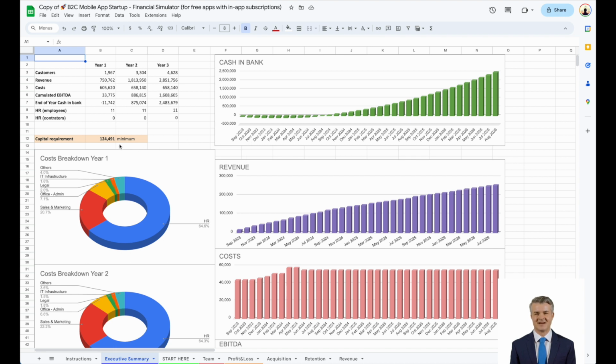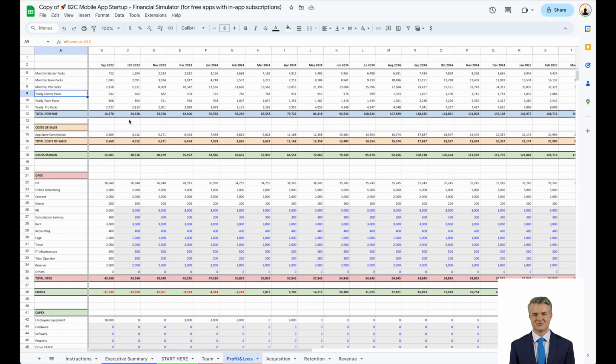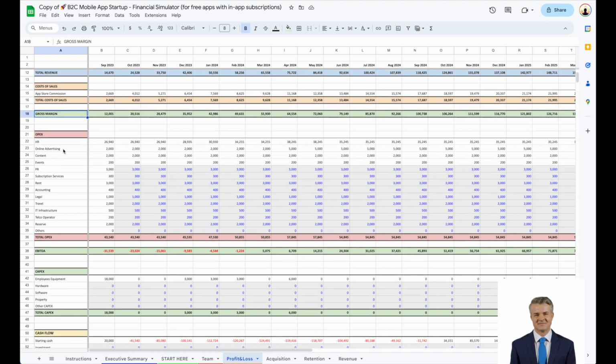What's important is that, based on the current assumptions, I need to raise $124,491 from investors. I can look at my profit and loss where I will see all my revenue with each of the subscriptions. I can see my cost of sale, my gross margin, I can see all my operational expenses. Of course, I would encourage you to increase some of your costs as time goes by because they will increase.